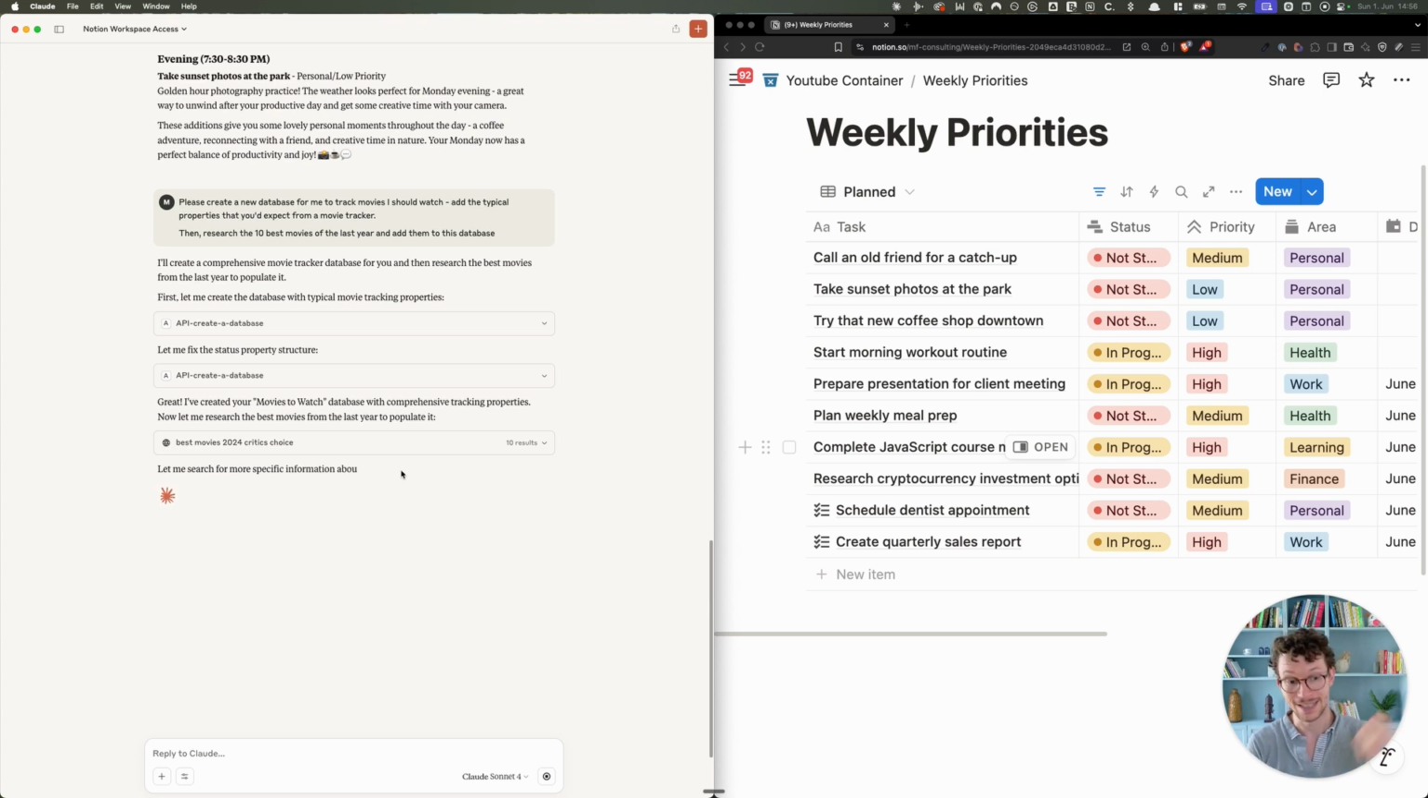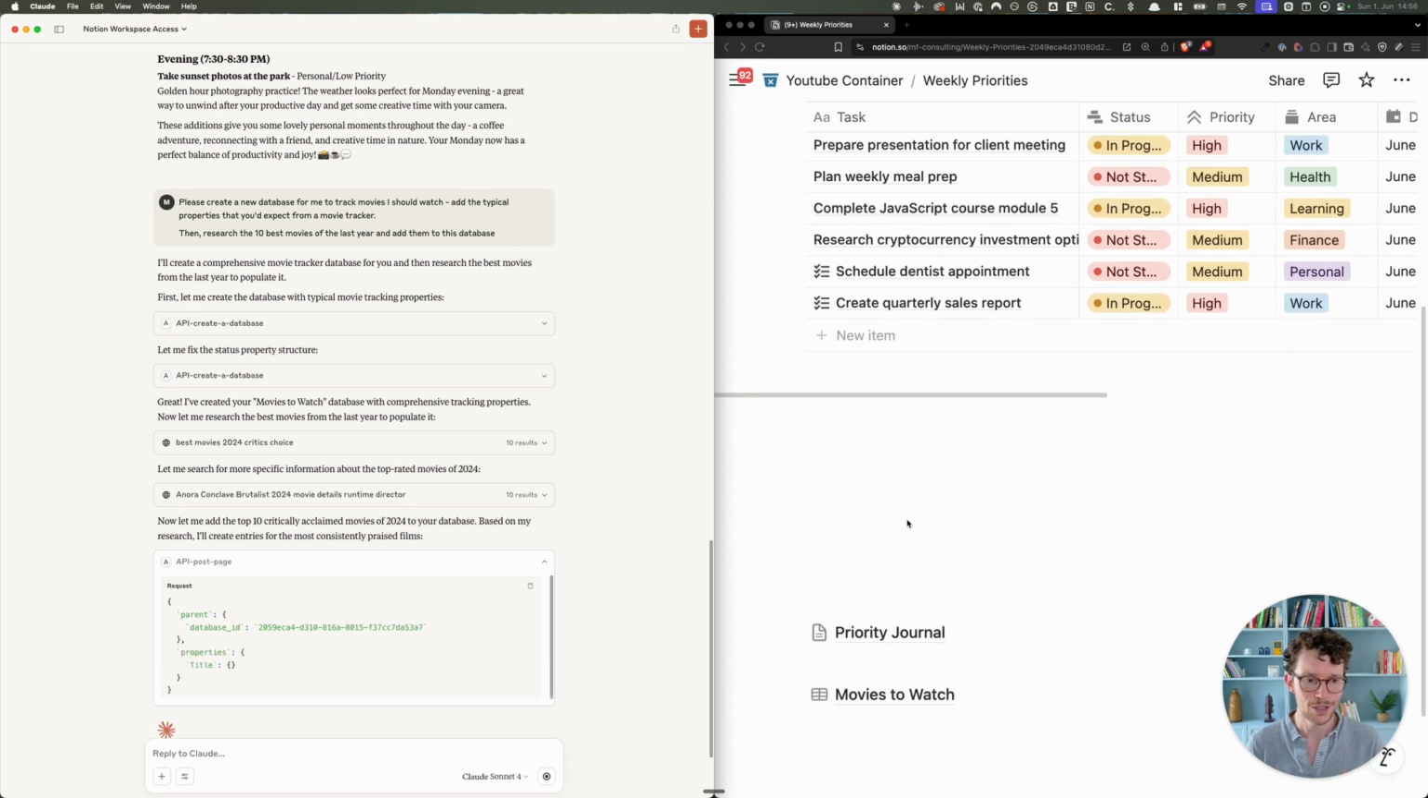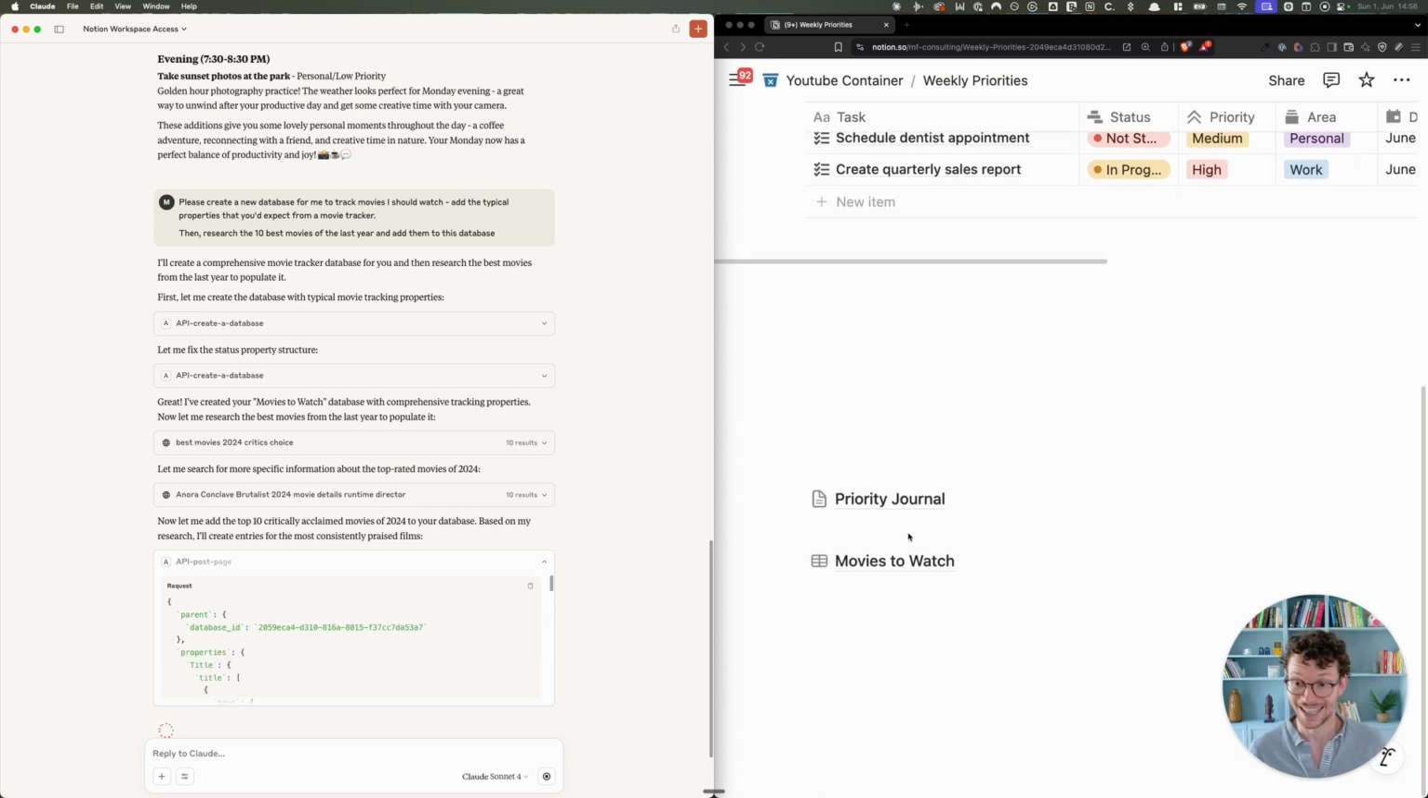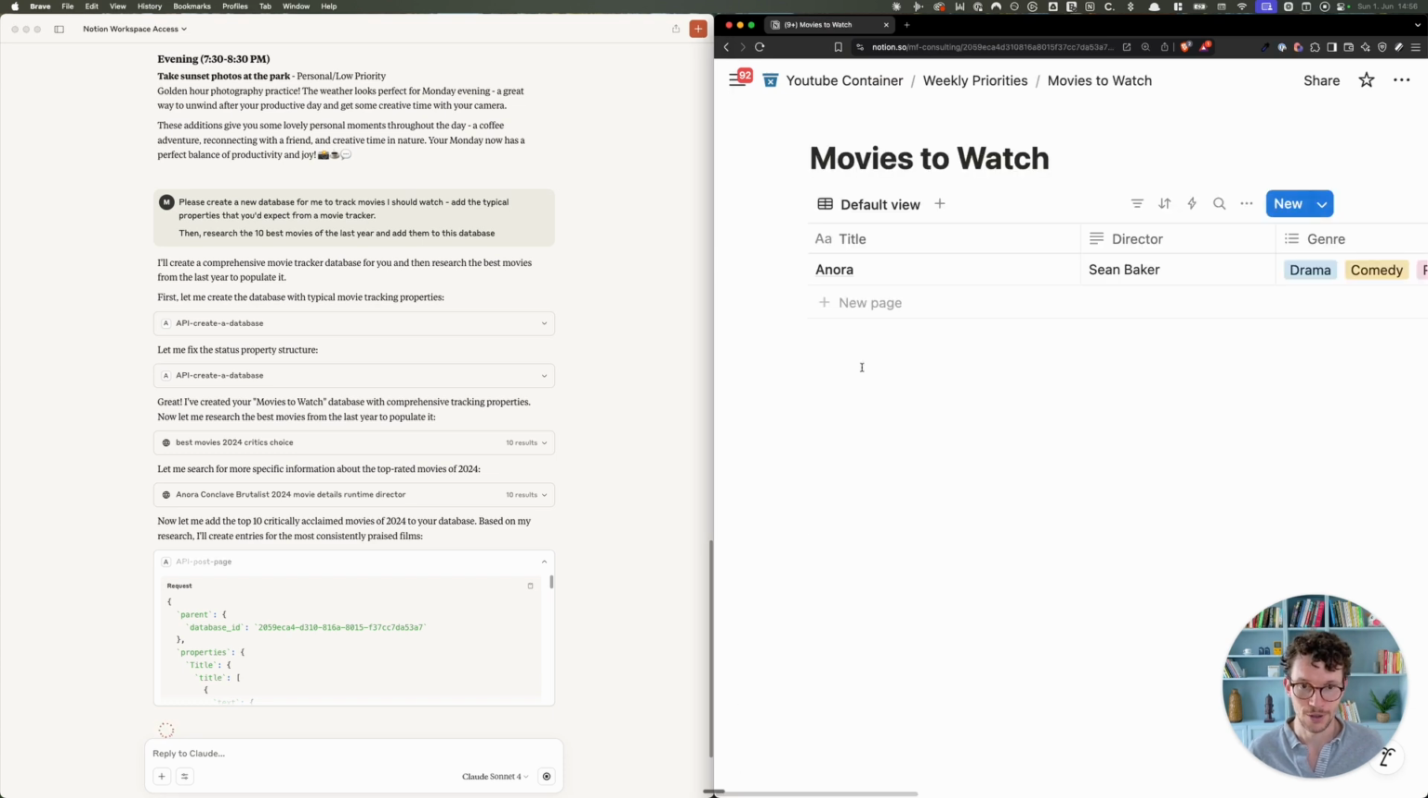It will be able to create a database, it will be able to create relations and entries in there, and even some sort of placeholder dashboards, but won't be able to create a whole system just yet. So I'm not out of a job as a Notion consultant, but this is getting really, really cool what we can do. So we see we have our movies to watch database while I'm talking, and it's starting to add some elements to it, right?